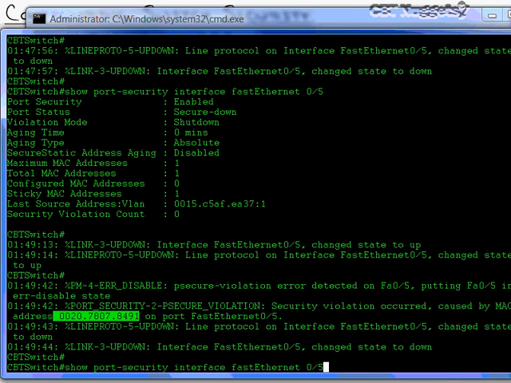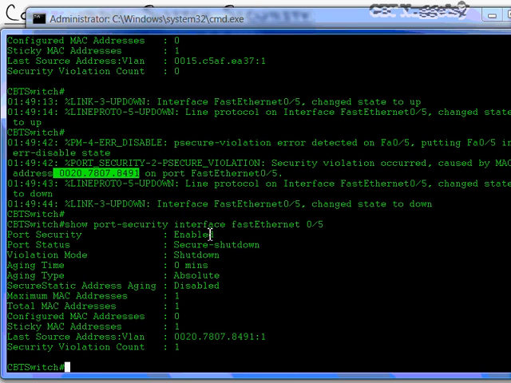Excellent. I'm going to hit the up arrow again and do that same command, show port security interface FastEthernet 0/5. And notice what the state has changed to. It is now secure-shutdown instead of down. And it has ticked the security violation count up by 1 to show me that there is a PC that has violated the policy. And if you want to know who it is, it's the one with that MAC address. Now your challenge is to, in your organization, find out where that MAC address is that's violating your policy.